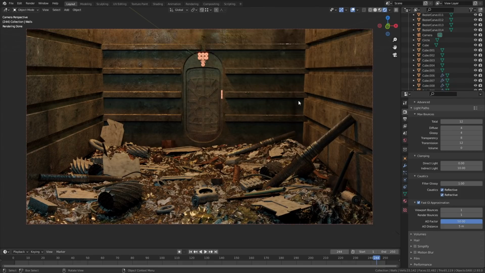The last setting here, AO distance, controls how far away something can be before it doesn't contribute light to other surfaces anymore. So let's say these walls were 10 meters away. If we have this set to 5, light from this wall wouldn't influence this wall. If they were very close, then it would.